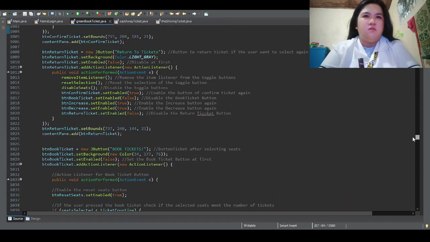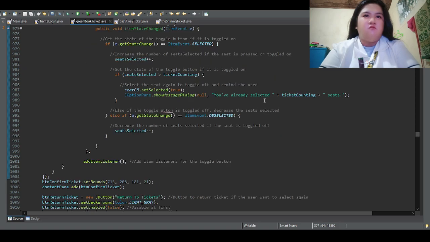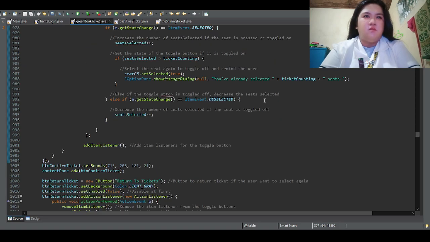btnConfirmTicket.setEnabled(false): this disables the confirm ticket button initially, likely to prevent confirmation before any seat selection. btnConfirmTicket.setEnabled(true): this enables the confirm ticket button again after the user selects seats and disables the return ticket button.